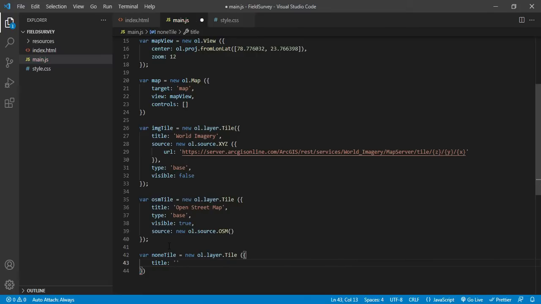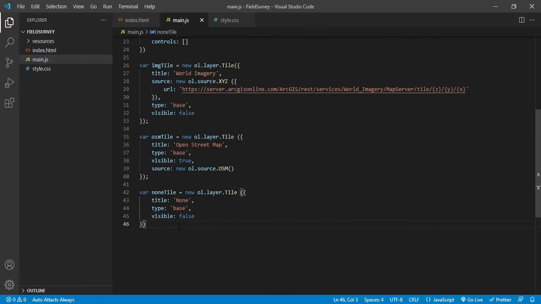Title we want to give as none. Type again is base, and visible we want to keep it false by default. So you can see over here we have three layers: image layer, OSM layer, and none layer, out of which these two layers, image and none, will be visible false by default, whereas OpenStreetMap layer will be visible true by default.